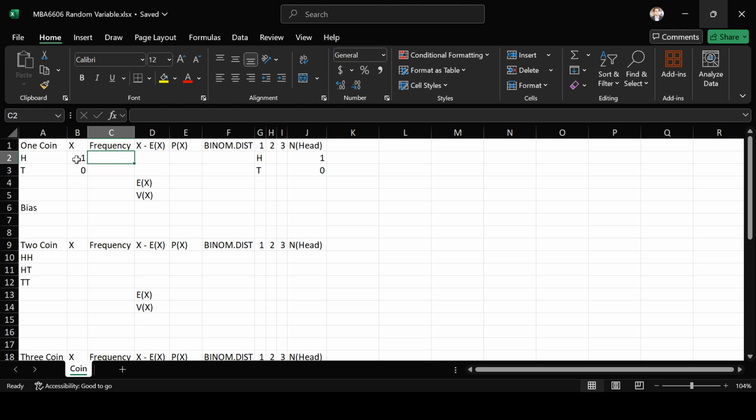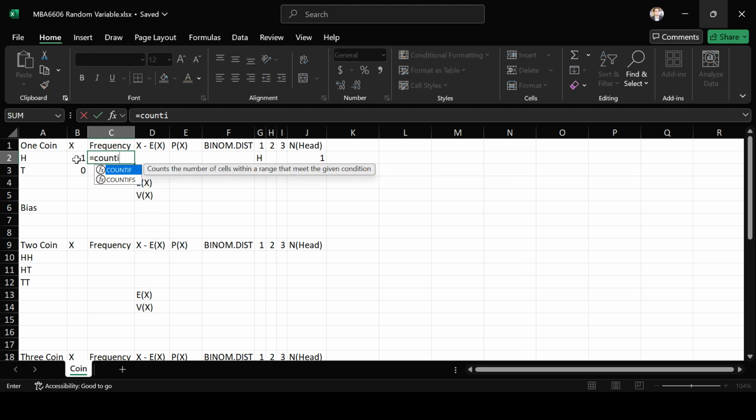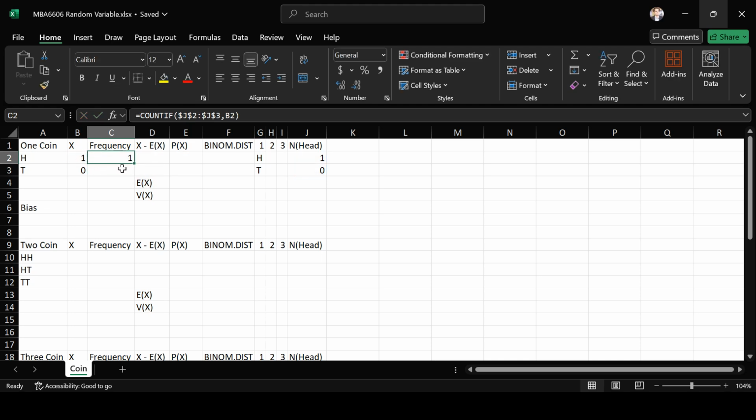We can now compute the relative frequency, which is your probability of occurrence, equal to the frequency divided by the sum of all occurrences, which is 2 in this case. So the relative frequency is 0.5. We copy this formula underneath. So probability of 1 head is 0.5, probability of 0 head is 0.5. We know the formula for xpx and for expected value of x.